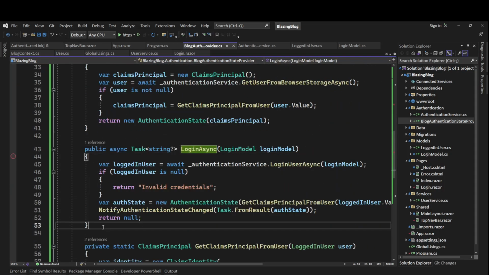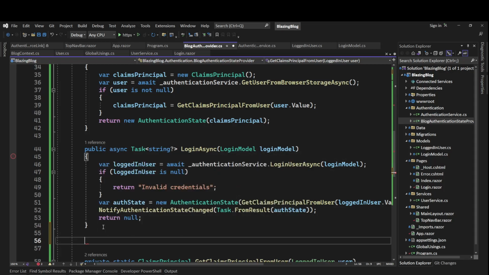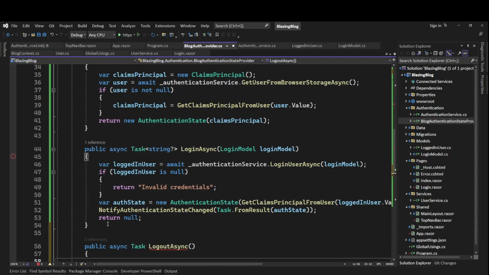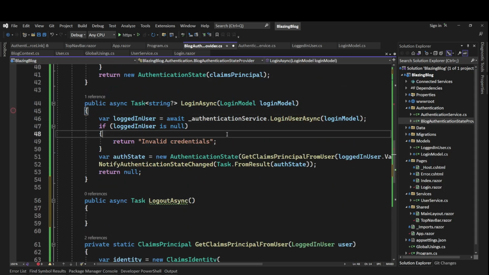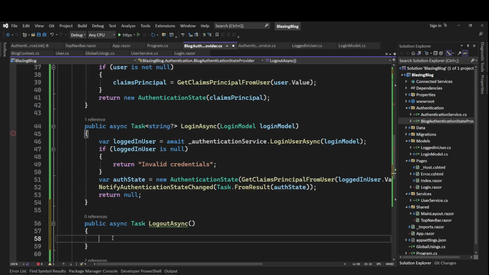In the login async tool, we'll have our logout method here. So we'll say public async task logout async, and we don't need anything here. In the logout, first thing we need to remove the user from the storage, so that we can get from authentication service dot remove user from browser storage, and it is available. We remove the user from here.